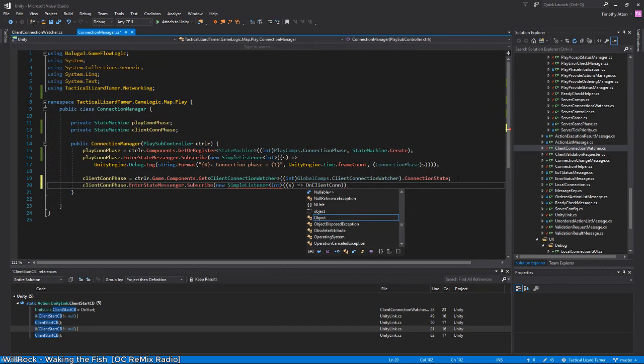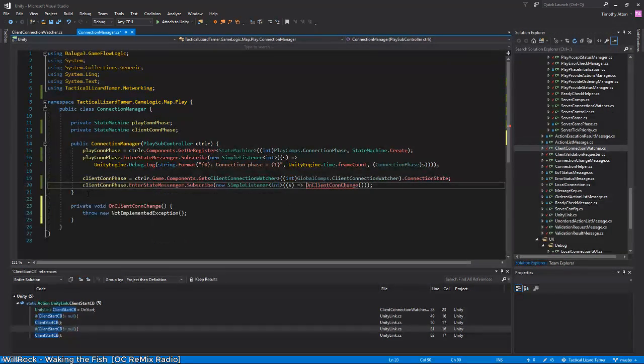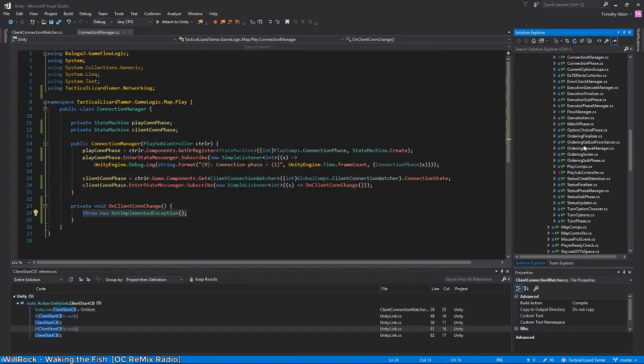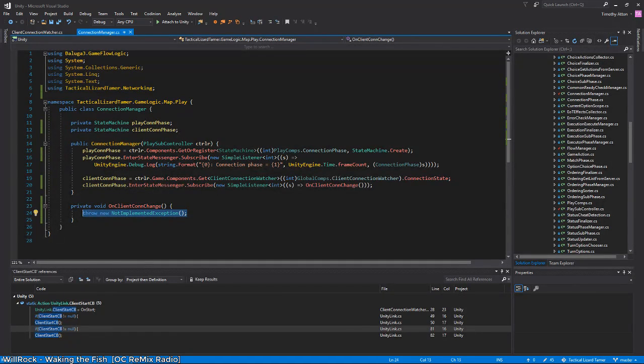So, on client connection change. Basically how we'd want to do it: if you're the host, then you need to be connected to all players. And if you're just a client, then you only need to be connected to the host.